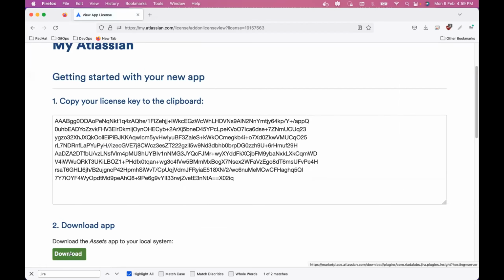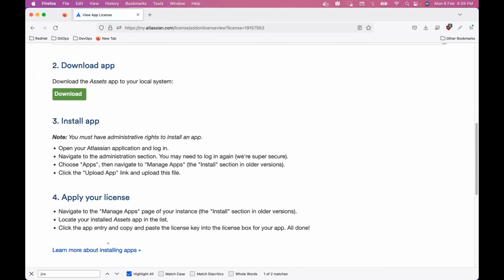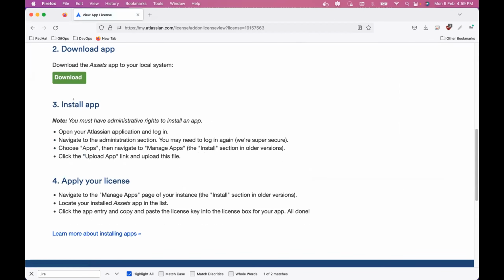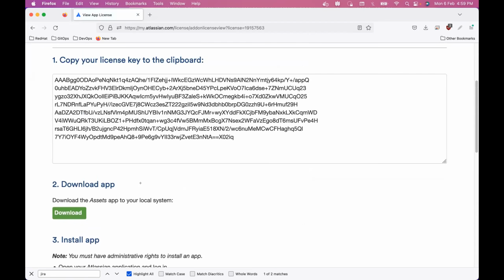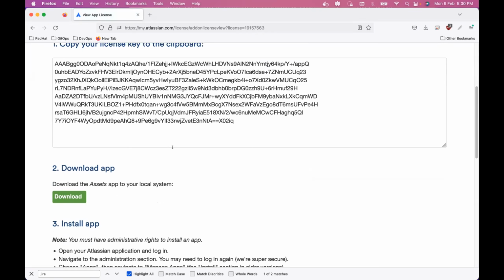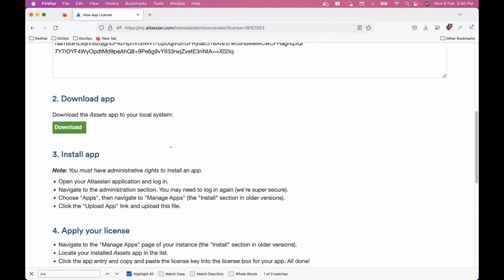After this, you can directly download the app and follow the steps provided here: install the application, apply your license, and you will get a Jira instance at your home. On your personal laptop, you'll get a Jira instance where you can try out all of these things. Just get familiar with the user interface, and see what you can do with the Jira platform itself. This way you can get acquainted with the platform, and once you join an organization, you can be comfortable at your end.